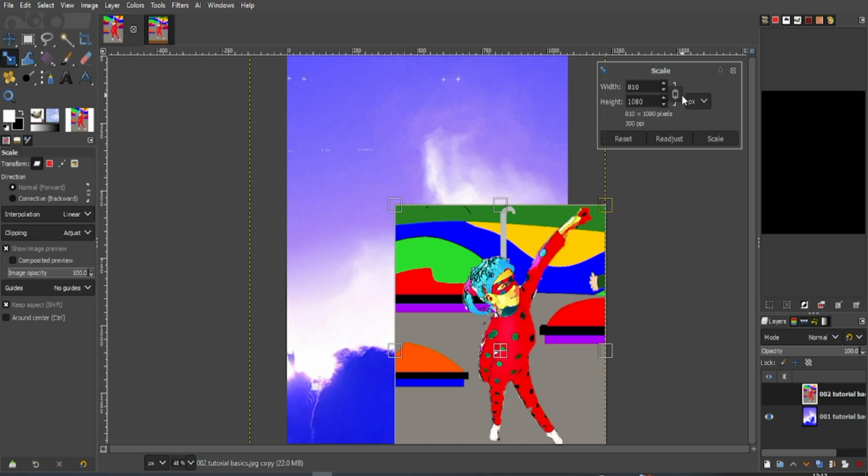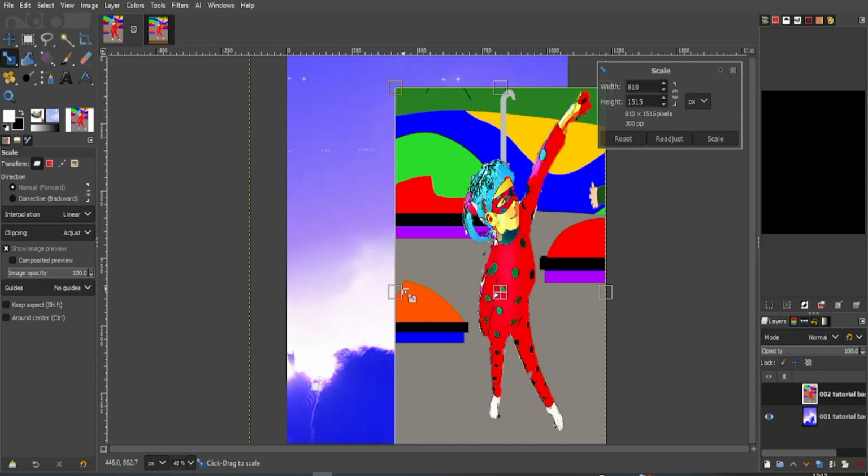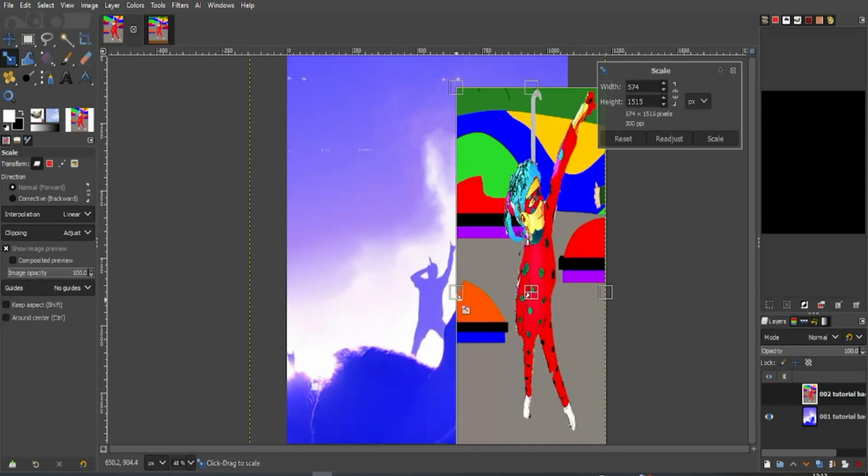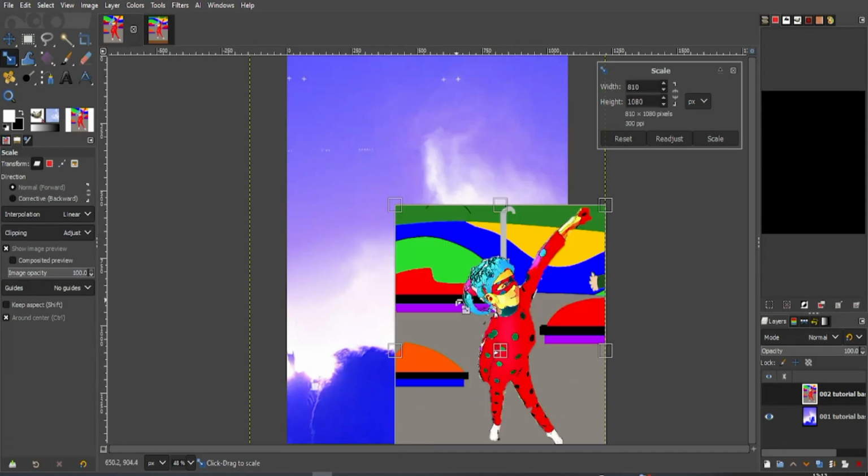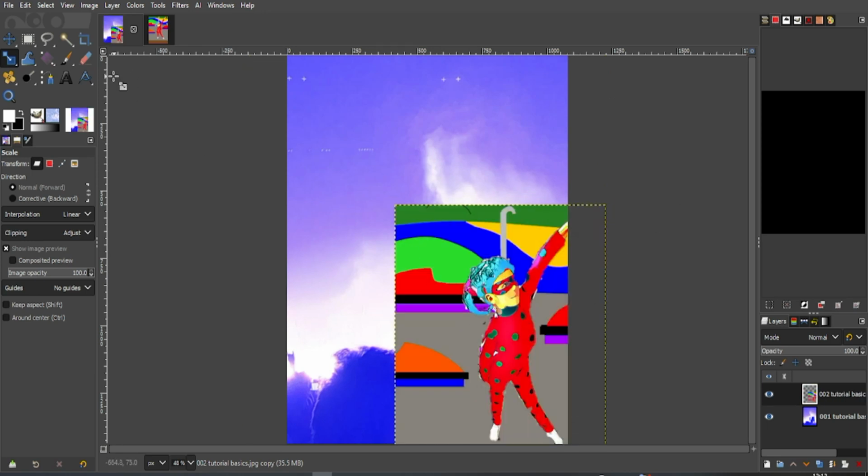little box is present, because that means that the width and the height are linked. If we click it, you can see it breaks that link between the width and the height, so we can do it like this, and it changes the width and the height independently. But we want to keep that the same at the moment, and we'll scale it down.